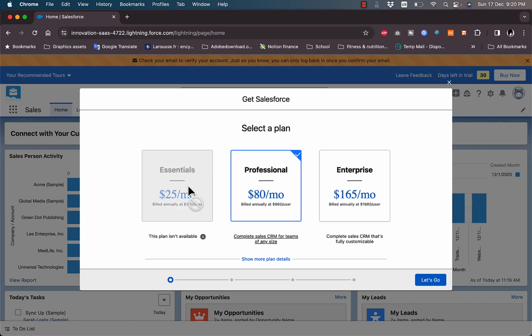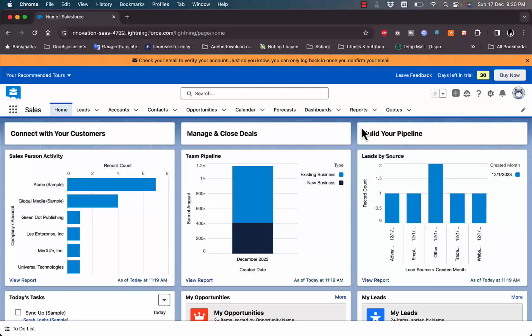Here you have the essentials, which isn't available. And you have 2 available plans, which is the professional for $80 a month and the enterprise for $165 a month. And here you can view more details about each plan. So let's close this for now, as we want to continue only exploring the features of the platform.